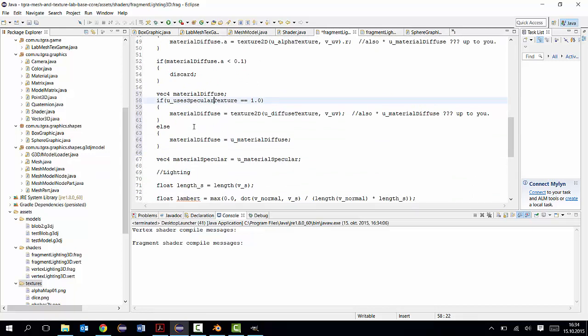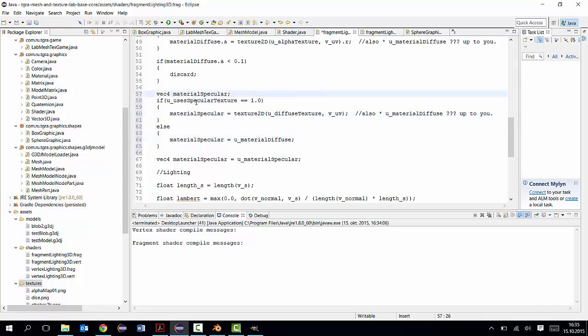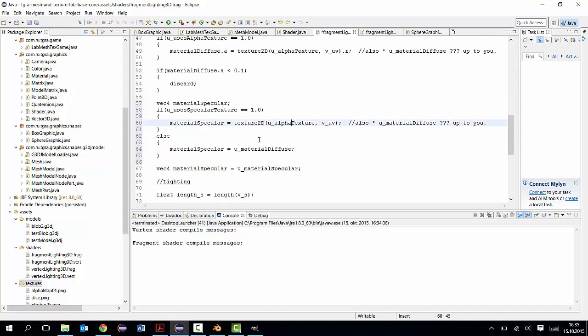Use this specular texture. Say material specular. If it uses a specular texture, it should be called specular, but I'm going to call it alpha texture now. I'm going to use the alpha texture now. So alpha texture here. Material specular equals u_material_specular. So we're now using the alpha texture to read specular values instead.